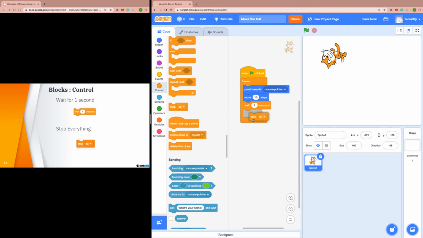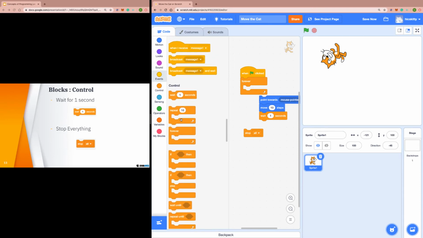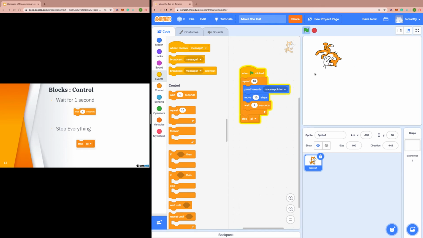When I drag this over, it's going to stop everything. What that means is that the code or the program is just going to automatically end. Now if I were to use the repeat 10 loop instead, and then I go stop all, it's going to repeat 10 times, and after it's exited the repeat, it's going to directly stop everything.